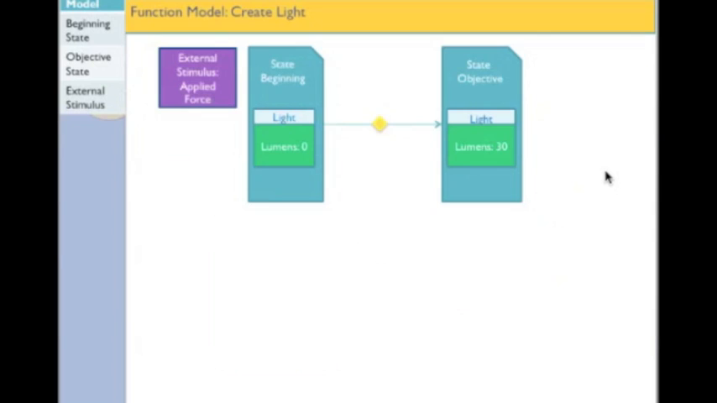Here we see how we represent the function model, which shows the beginning state, where the light has the property value of 0, the external stimulus force applied to the system, and the resulting objective state, where light has the property value of 30. Note, we use teal-colored clipped rectangles for states, and we put within a state those components and substances that are relevant, along with their properties and values in green boxes directly underneath the structural element. The external stimulus is in the purple box. Lumens, by the way, is a measure of the brightness or luminosity of a light. We will cover function models in Chapter 3.